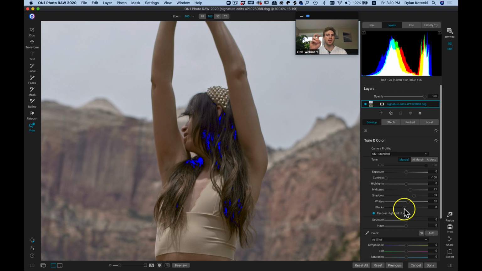It's showing me my clipping warnings. These are just the clippings of these tones. And I just want a hair, just a little bit of true black within the shot. Probably about right there. It looks pretty good.